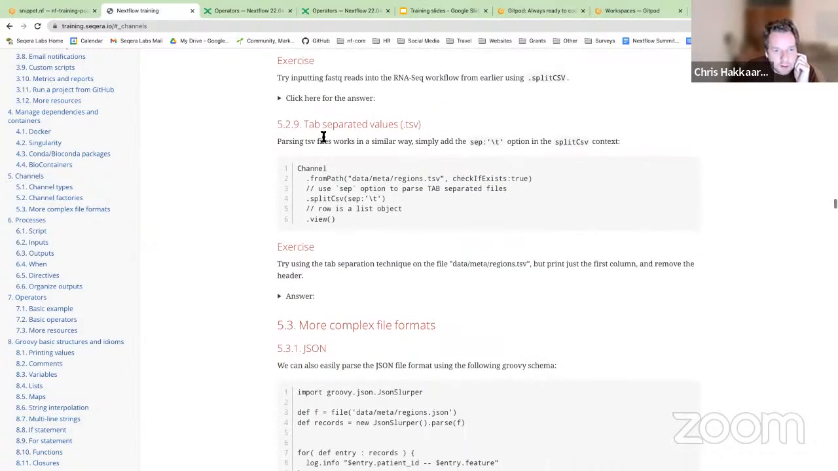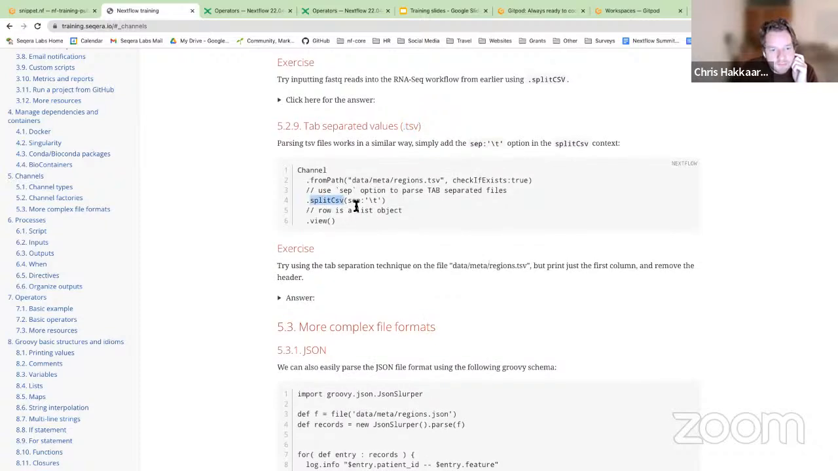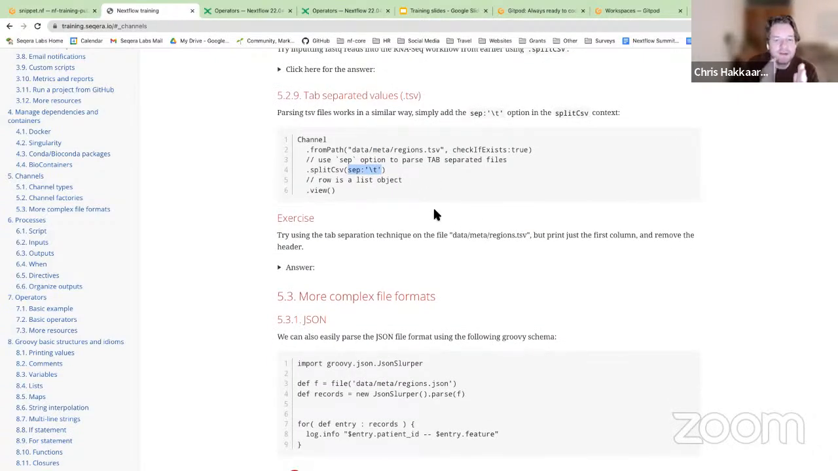As a quick note, you can also import TSV files, so tab delimited files. Using splitCsv, you can add the option sep with \t or \tab, just to separate that data. And again, it just really depends on what your data looks like, what you're trying to bring in.